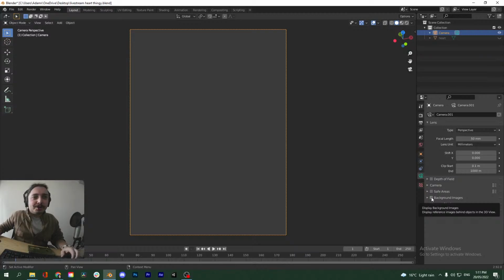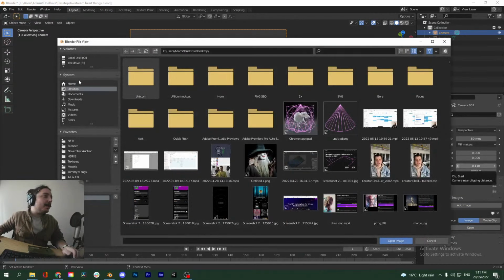So what you want to do is go down here and click on background images and add image. And we can open the image that we had.